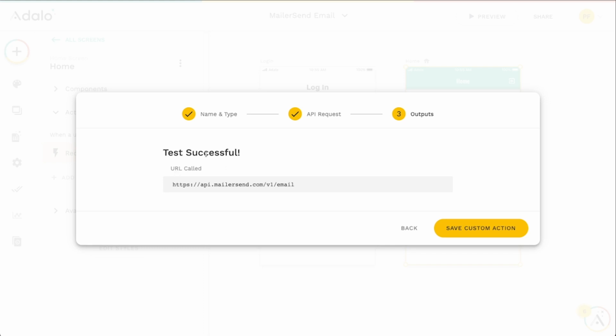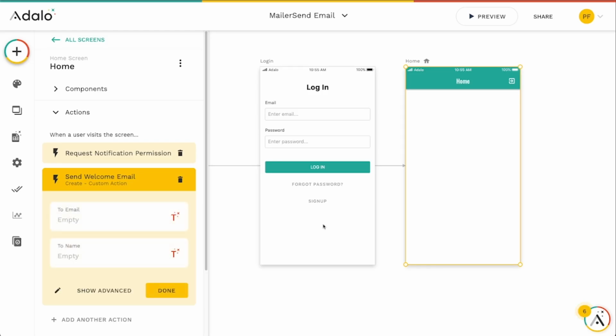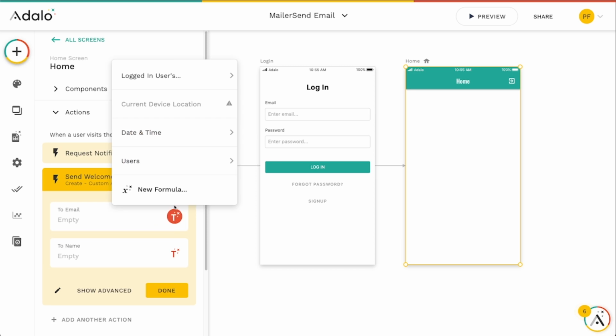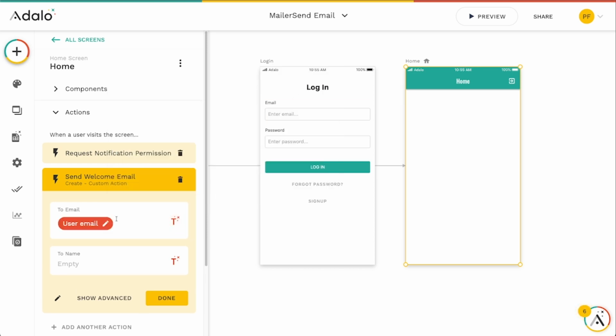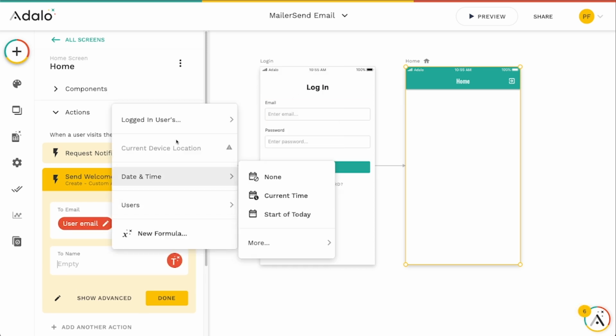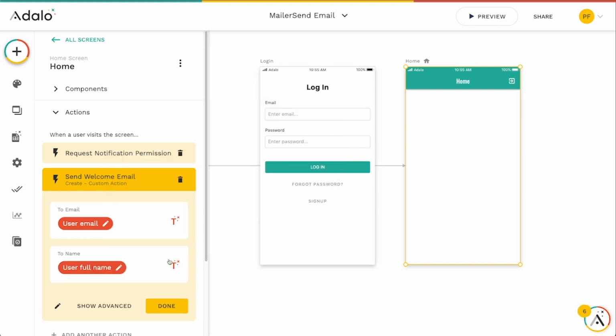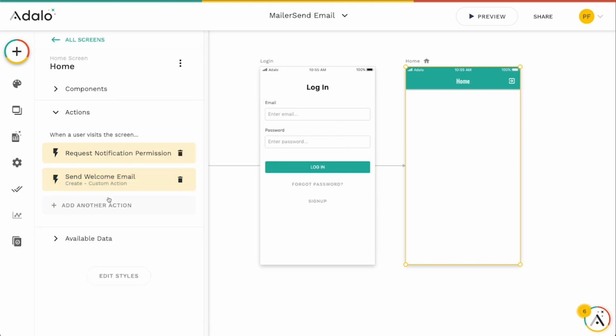And you can see that the test was actually successful. So we will go ahead and save this custom action. And now we've got our inputs here where we can access the logged in user's email and send that in the action, and the logged in user's full name and send that in the action as well, okay?